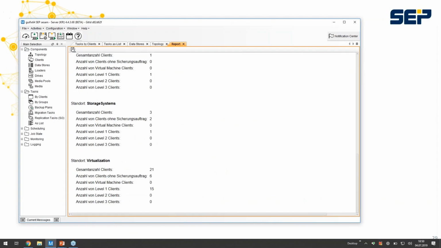So that's just a little overview, to give you a little bit of an impression of what the new GUI is like and what the new functionality is and how it is integrated into our software.